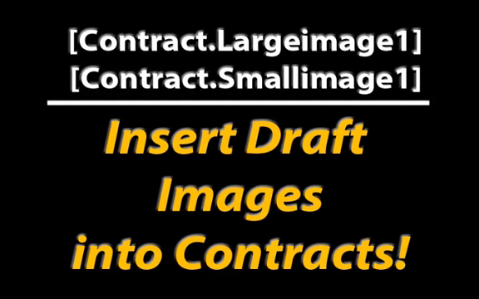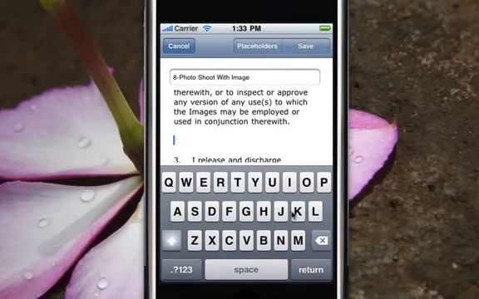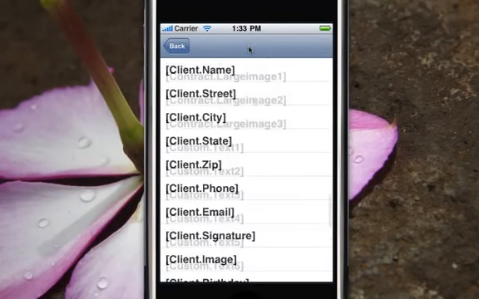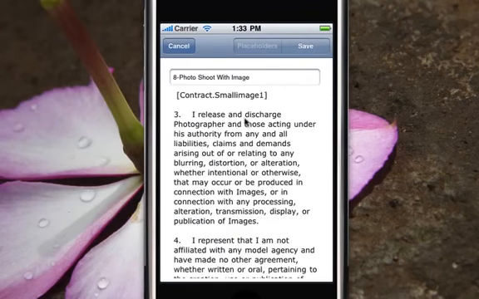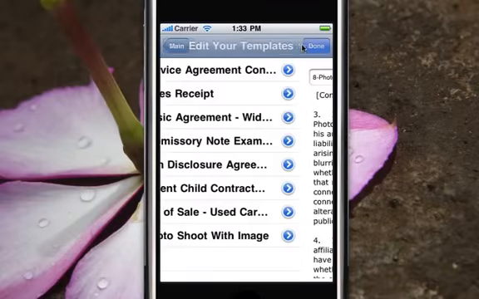This feature will allow you to embed images into your contracts, and we have 6 of these placeholders, 3 small and 3 large. All images are resized to fit better on the contracts. To get them to work, all you need to do is insert one of these 6 placeholders into a template.